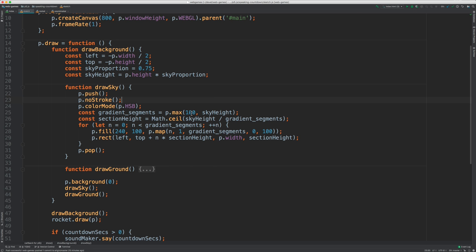So a maximum of 100 rectangles, because in the loop we're setting the fill color to be the hue. So here's the hue, that's a blue. Saturation is fully saturated, and then it's this brightness that we're calculating off of where we are in the number of gradient segments.